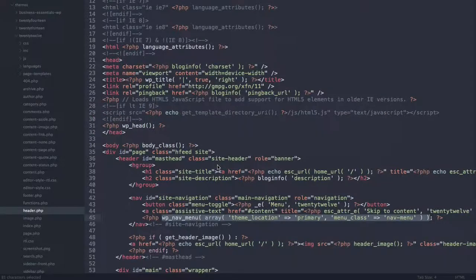So if we take a look at, for example, the 2012 theme, and we look in the header.php. The header.php is the file that's used to display the top part of your site that's going to be consistent across all your pages. You'll see that the theme calls wp_nav_menu with a specific theme location. That theme location maps to the theme locations that you see in the menus panel when you assign your menu. So the location of this function within the code determines where within your theme's layout the menu will appear.